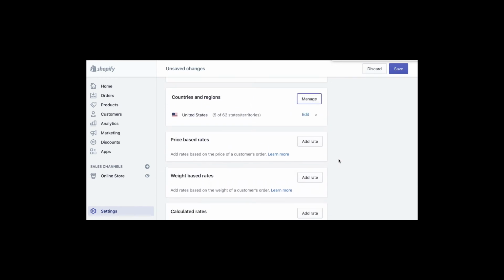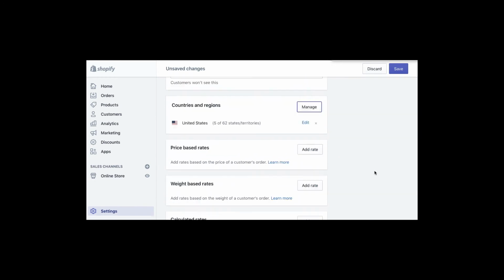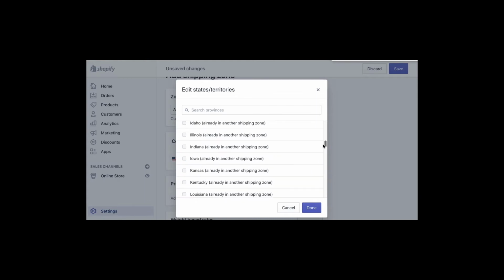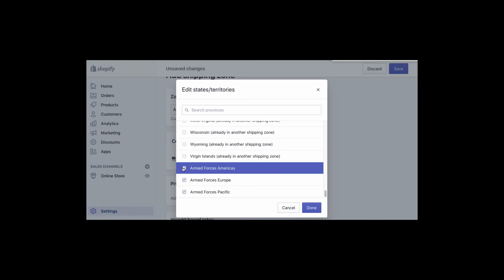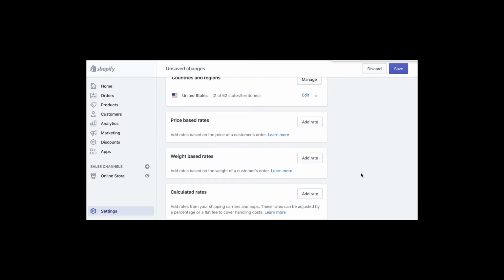Well, I still don't want to show the Armed Forces. There's Alaska, and then Hawaii should be selected. Hawaii selected, but Armed Forces, I still don't want to, sorry guys, don't want to send to you. Select Done. So now I just have Alaska and Hawaii. So I can actually put in weight-based rates if I want to say, well, Alaska's more money, so I want it to do an extra $10, whatever.